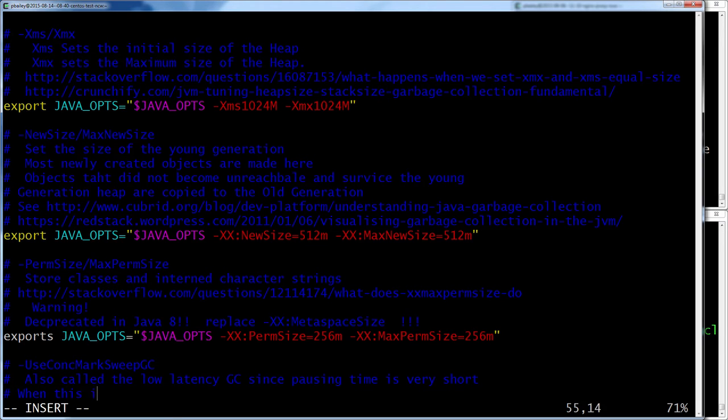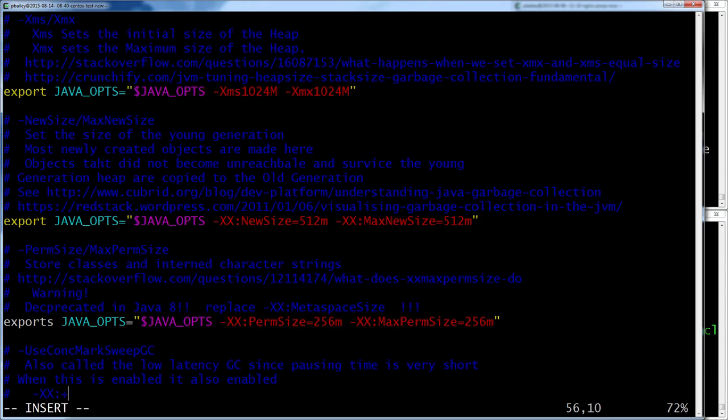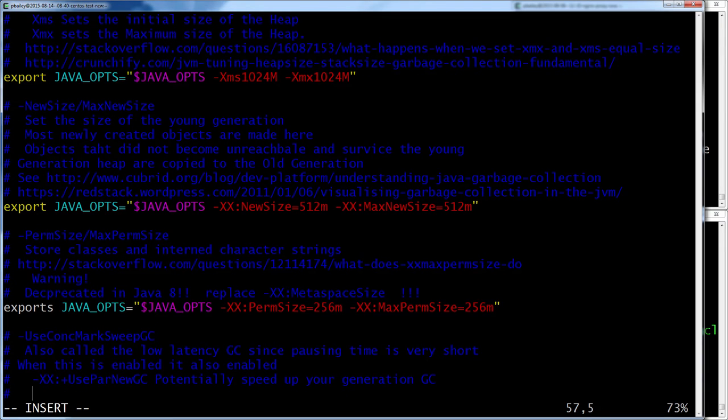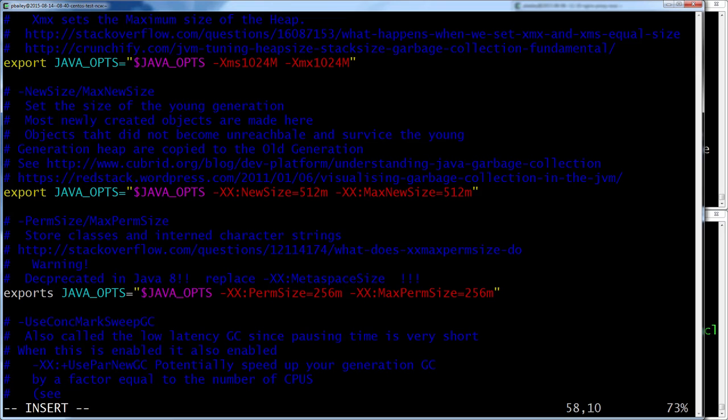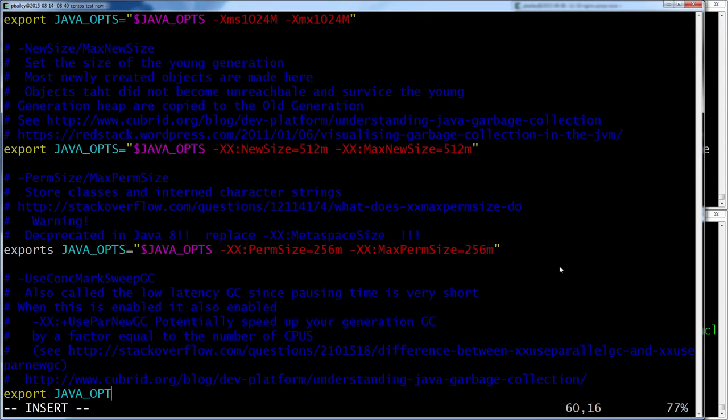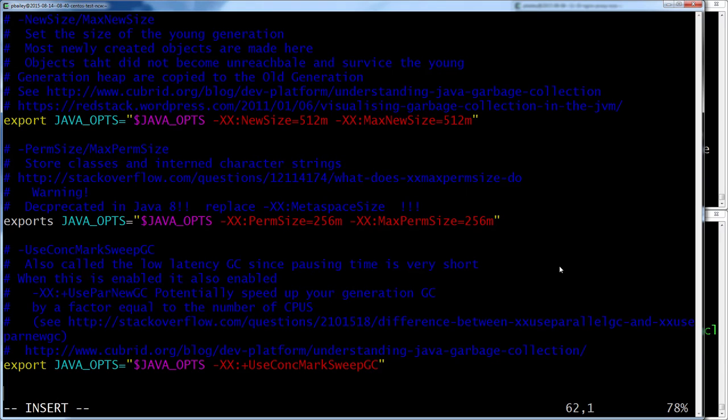When this is enabled, it also enables XX:+UseParNewGC. It also enables that, which potentially speeds up your young generation garbage collection by a factor equal to the number of CPUs. And here's a URL where you can do some more research on that. And then export JAVA_OPTS equals $JAVA_OPTS -XX:+UseConcMarkSweepGC. There we go. Now to the next one.